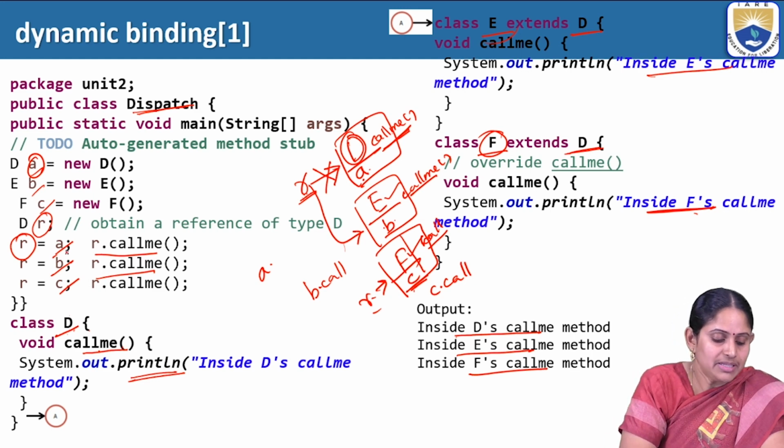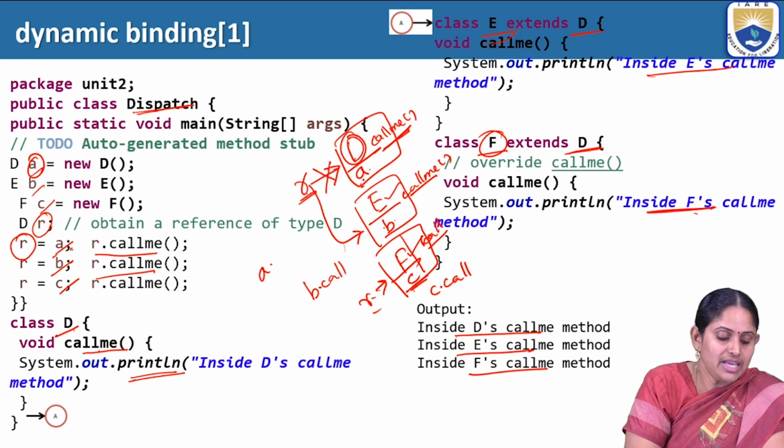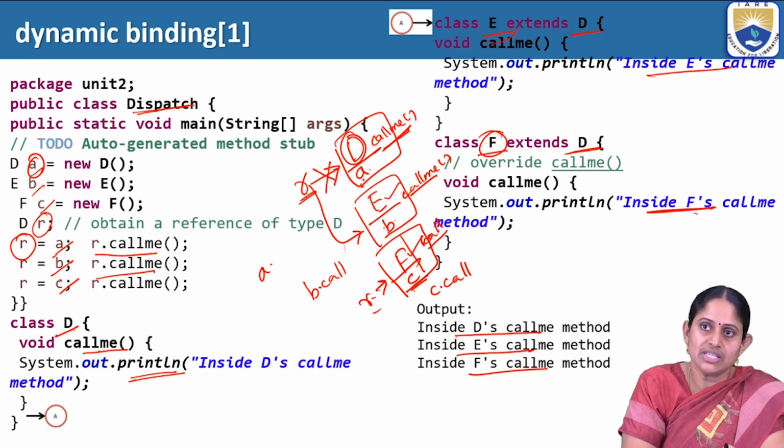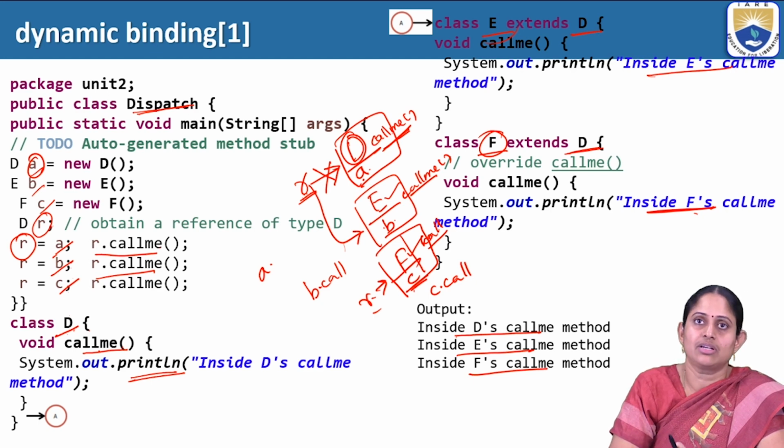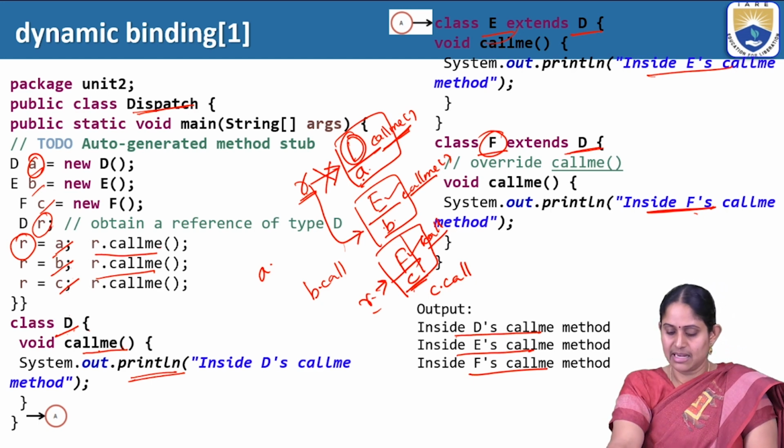So here what happens is, even though we are making use of the parent class reference, using the parent class reference we are invoking the child class objects. This binding happens at runtime, and the binding that occurs during runtime is called dynamic binding.